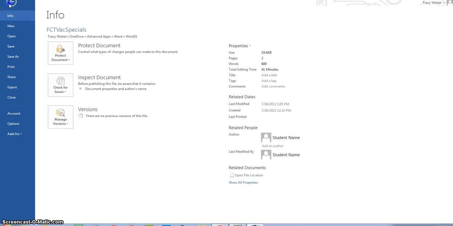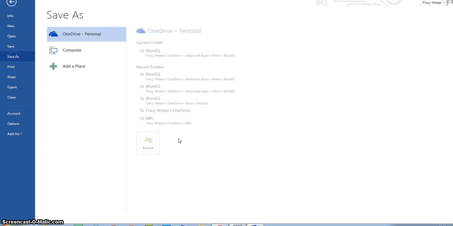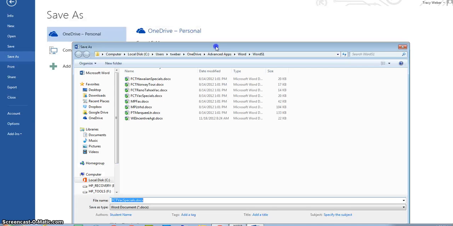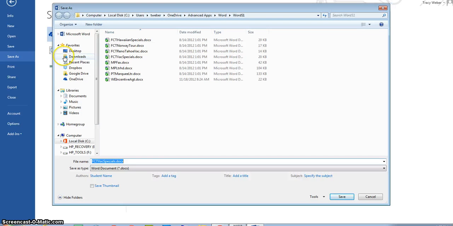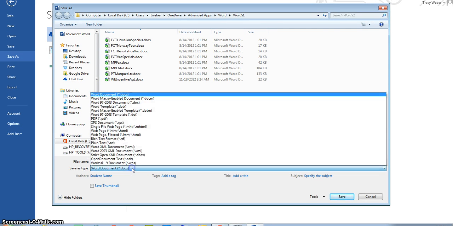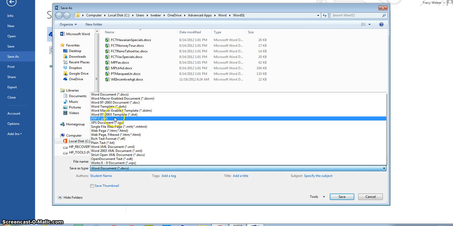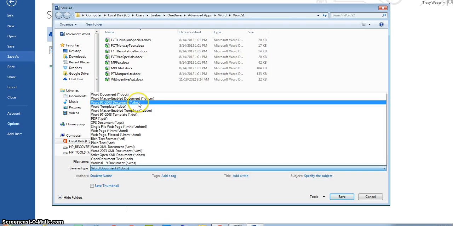Go to File, Save As. Okay, remember we're always going to save to the OneDrive. And I want to save to Word Section 1 folder. And that brings my Save As dialog box up. So what I want to look for here is right down here. By default, it will want to save it as a document, as a 2013 document. If you click on the down arrow here, you can see all of these different file types this document can be saved as. A common way to save something right here is the .doc.